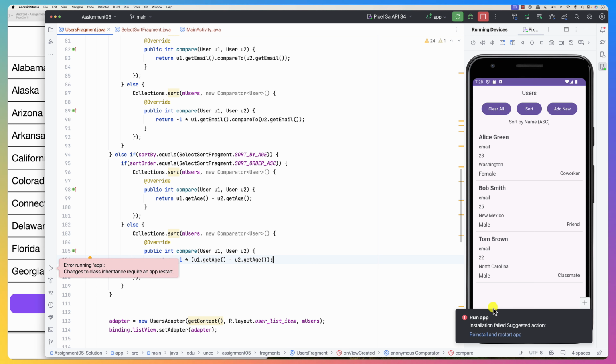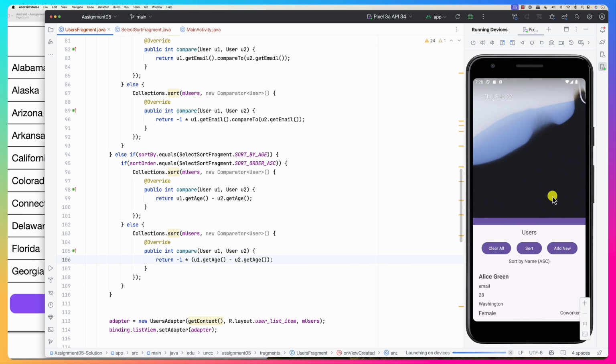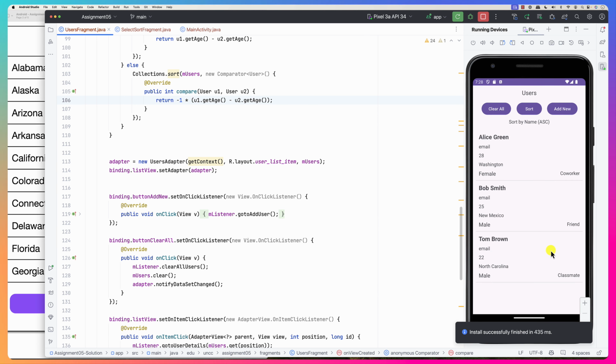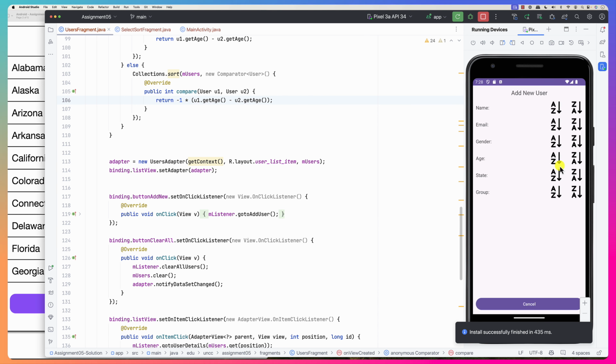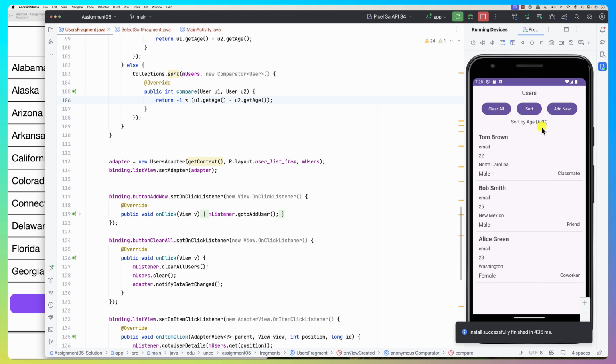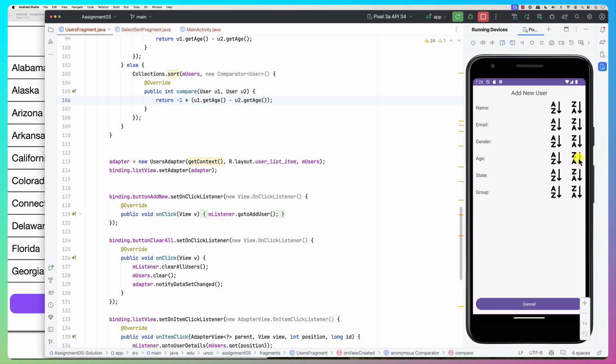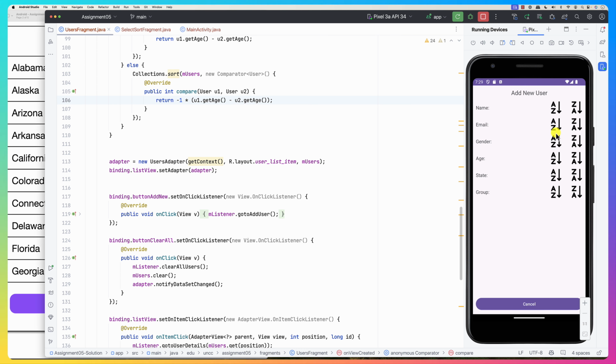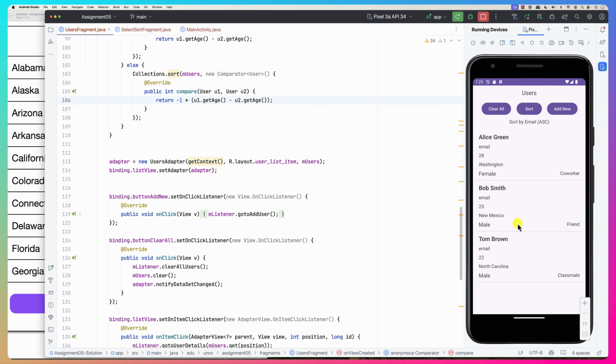Here it is. Okay, reinstall the app. Alright, here we are. And then let's say sort, and I'm going to sort by age. Okay, this is age in ascending order, so the age should be growing. Sort again, age in descending order, so the age is shrinking. Okay, sort again by email. Okay, and in ascending order, email.